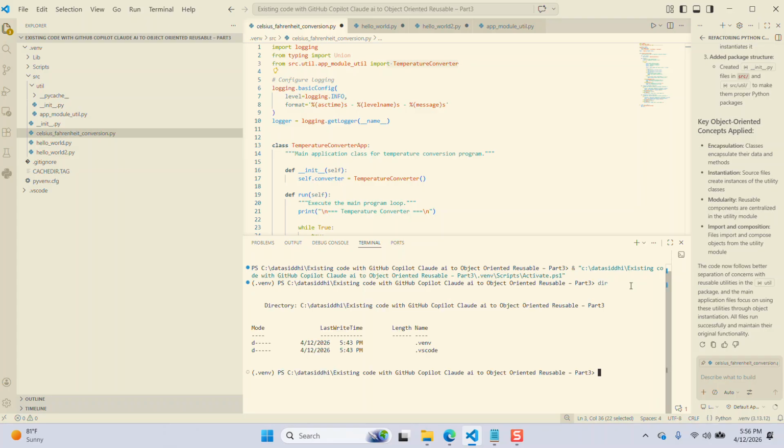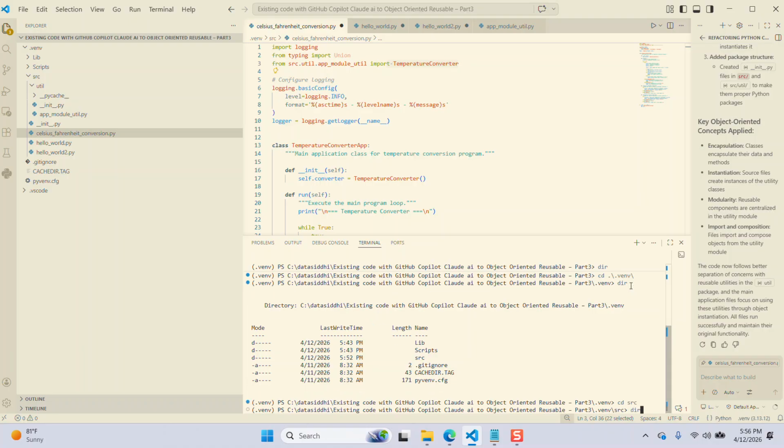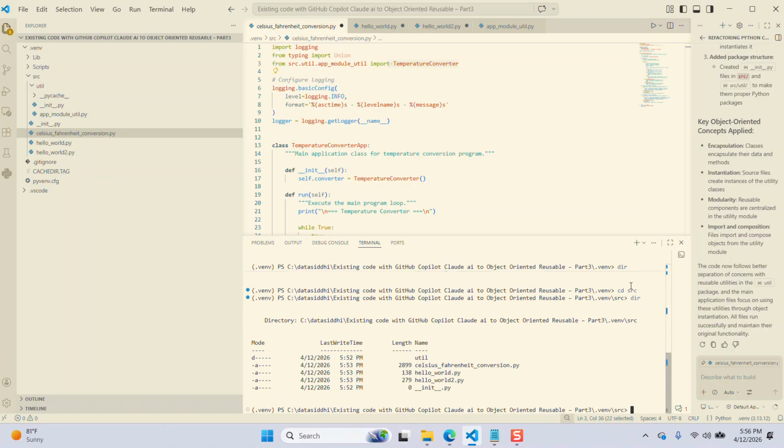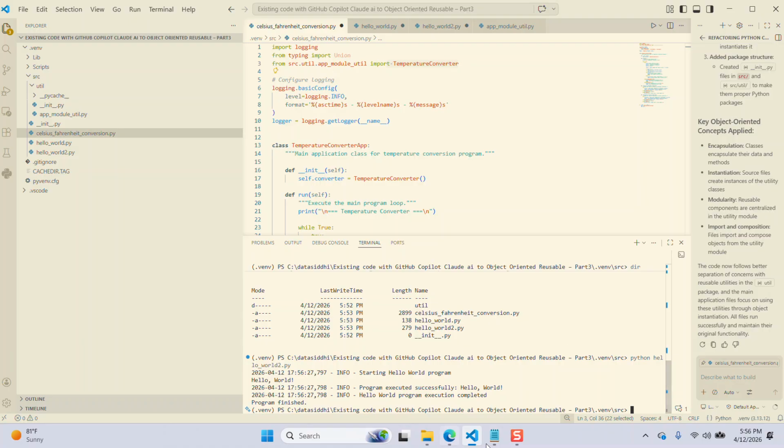Let's quickly run this, we are running out of time. Let's quickly do it. So we go to src and let's run the couple. Okay. It went and read the utility file and executed the same as it was executing before. Let's run the other one, which is the bigger one.